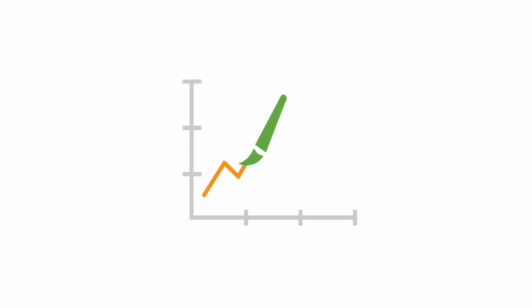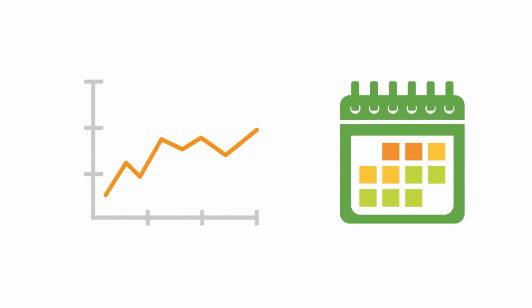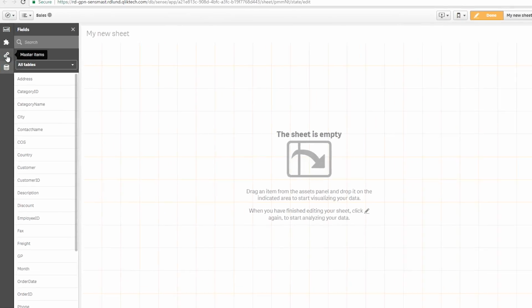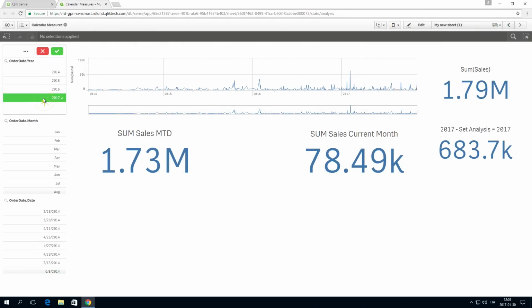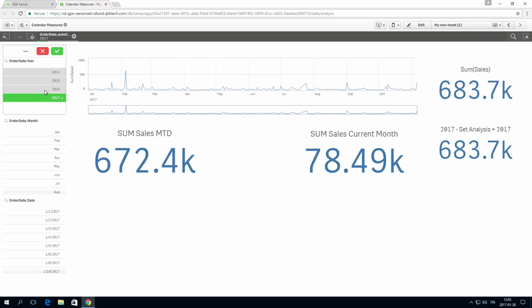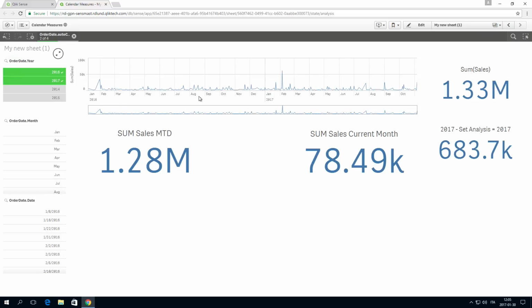To analyze data over relative time ranges, you can use calendar measures. Calendar measures aggregate data from a field over a time range and are saved in the measures category in the master items. For example, if you wanted to compare customer figures for the current year-to-date period to the figures from the same period for the previous year, we can use calendar measures.